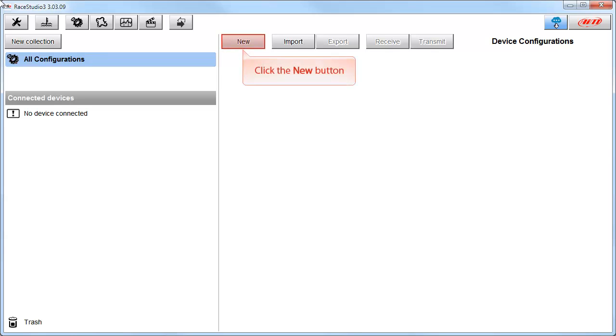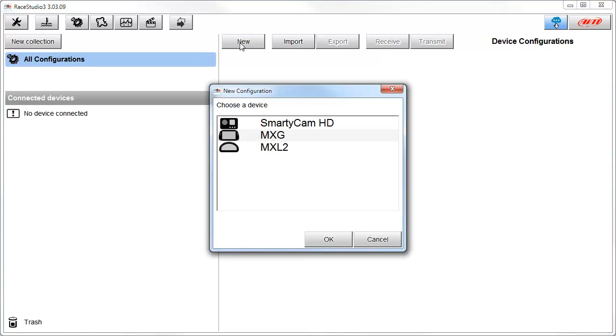To first start the process, obviously we have the Race Studio 3 software open, and then we'll click on the New button to start a new configuration. And this will open this new configuration window. This will give us a chance to choose the device we want to create a new configuration for.